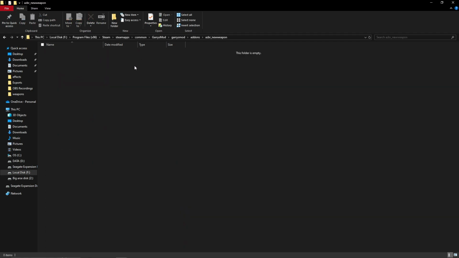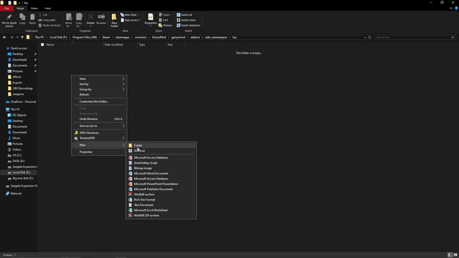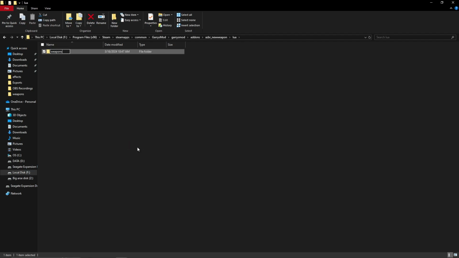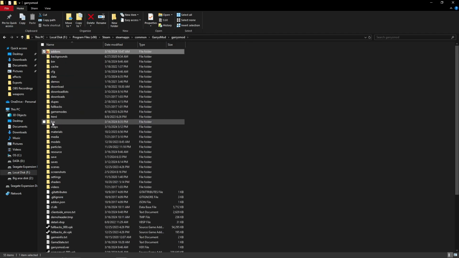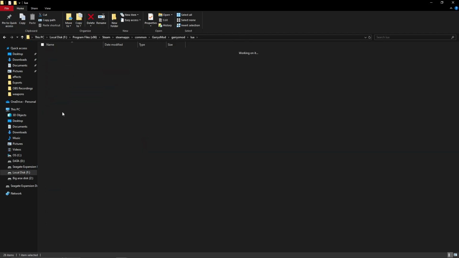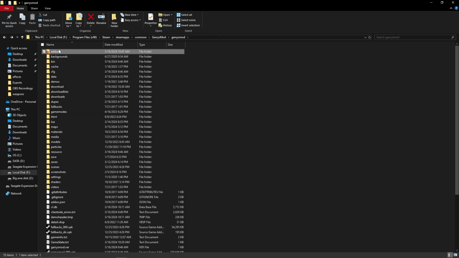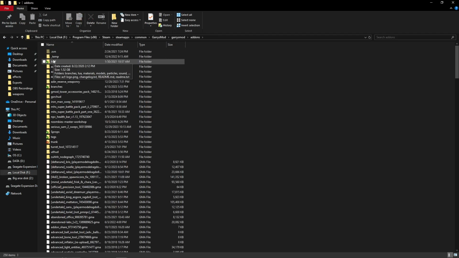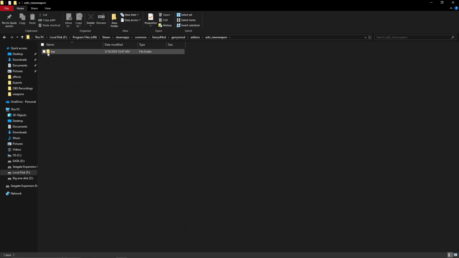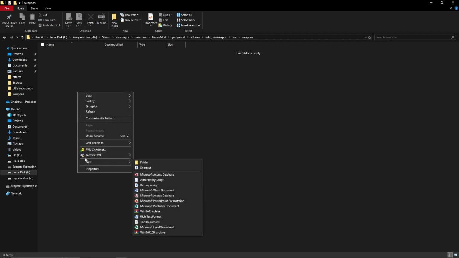Inside of your folder, we're going to make another folder, and we're going to call it Lua. And inside of that folder, we're going to make another folder, and we're going to call it Weapons. Now, if you noticed, we're doing the same thing that Garry's Mod does. Garry's Mod has a Lua folder, and Garry's Mod has a Weapons folder. We're basically copying that so that the game knows that you are making a weapon, and it needs to put it into the game.